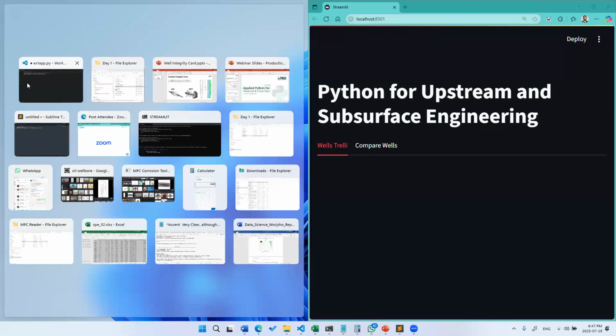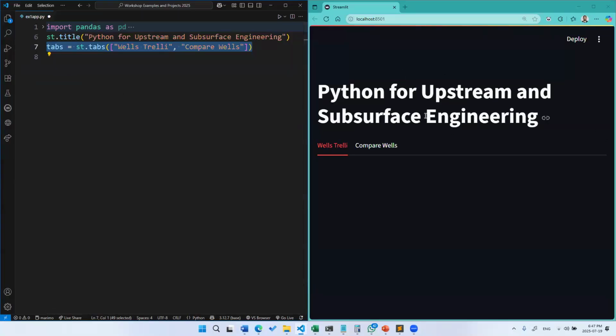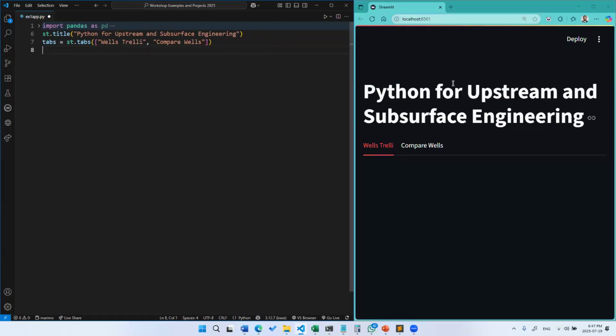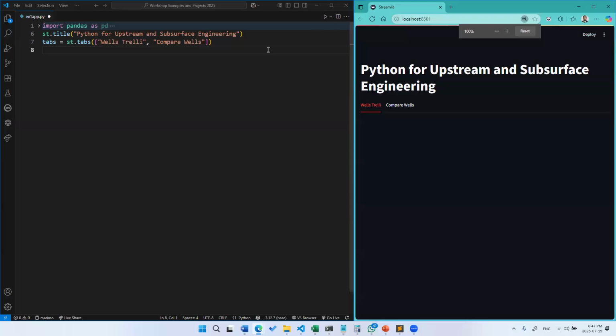So if we put everything side by side, on the right-hand side, this is the Python application, and on the left-hand side, it's the code that we're writing. So if we write our code successfully, whatever we write on the left-hand side is going to show up on the right-hand side. So are you ready for this journey? Let's go ahead and start this.